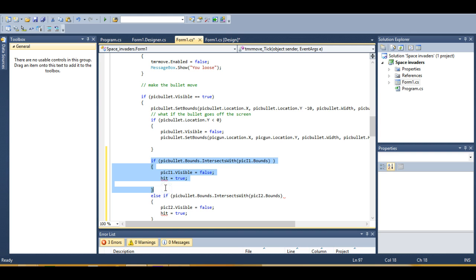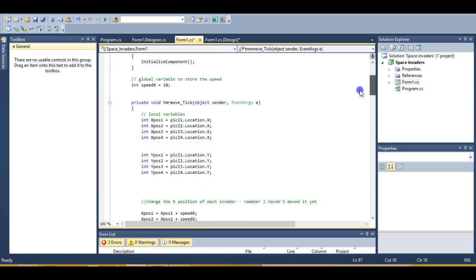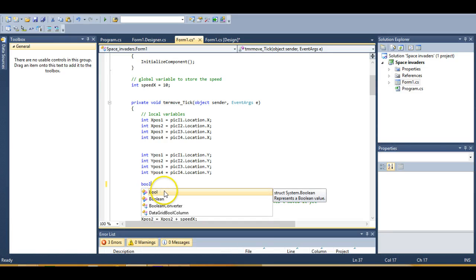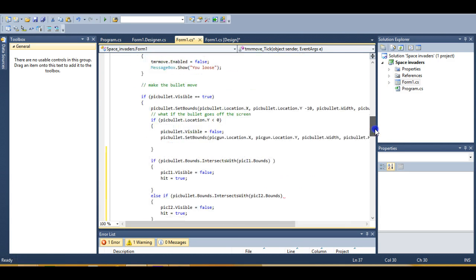Now, here is the code that I have written. One of the things I've forgotten to do is create a Boolean variable to show whether I've hit an object or not. So, at the top there, with my local variables, bool hit equals false. A Boolean variable can have two values, either true or false. It's quite useful to have one so I can detect if I've hit an object, because I'm going to run the same piece of code over and over again.